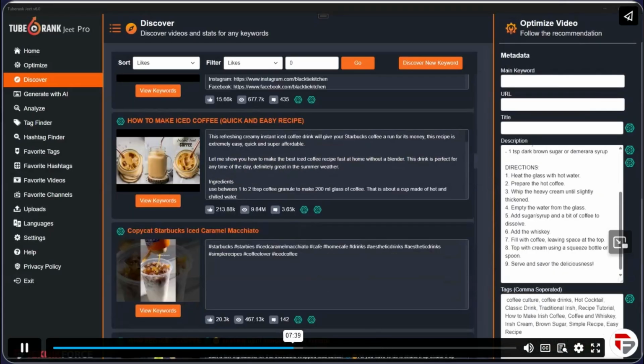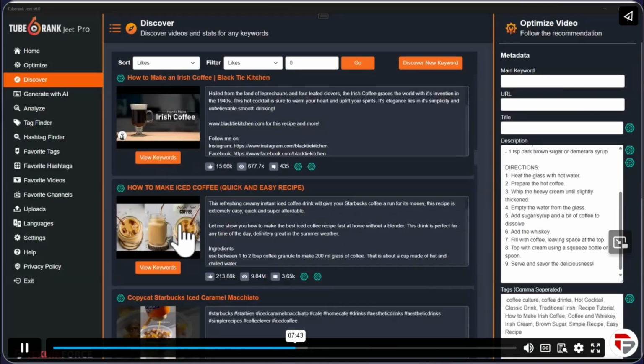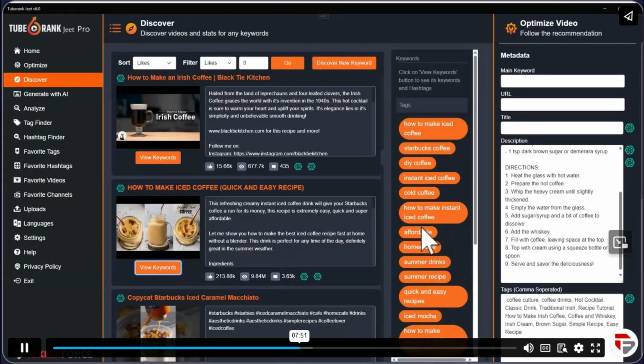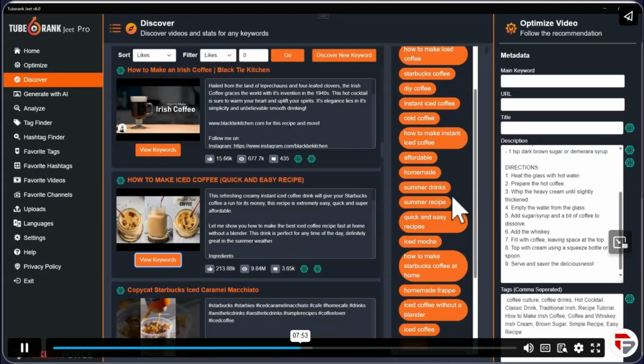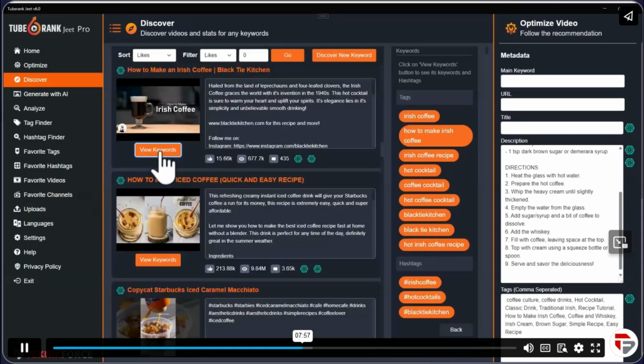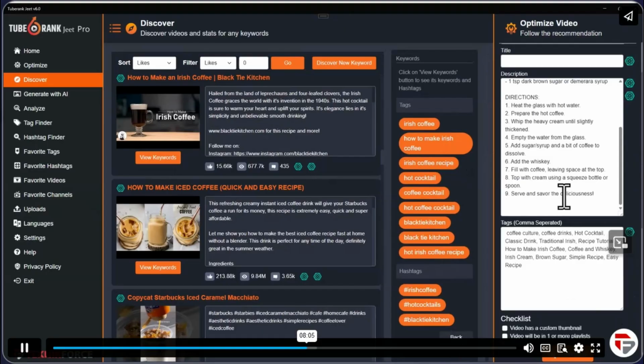Now remember, it's not just about AI. TubeRank Jeet can also let you use community research to find ideas, keywords, topics, whatever you're looking for. And you can, for example, click on view keywords to find the keywords that this particular video is targeting. Again, these are the keywords, these are the hashtags that it's targeting. And if you click on this one, you can find all the keywords and hashtags that this one is targeting. And then you can use these keywords and hashtags in your own content.